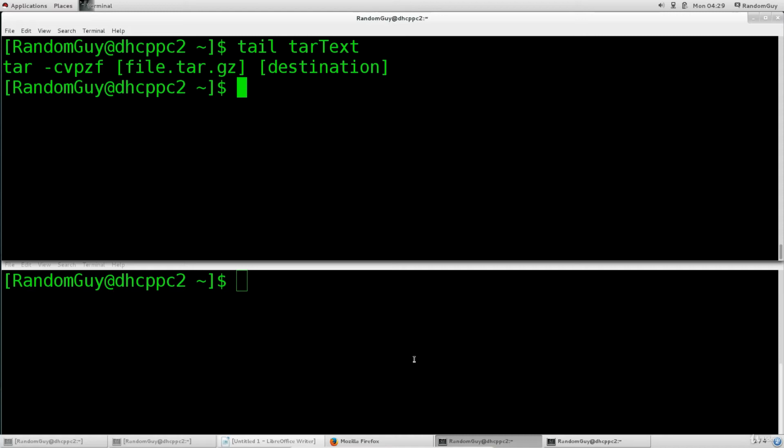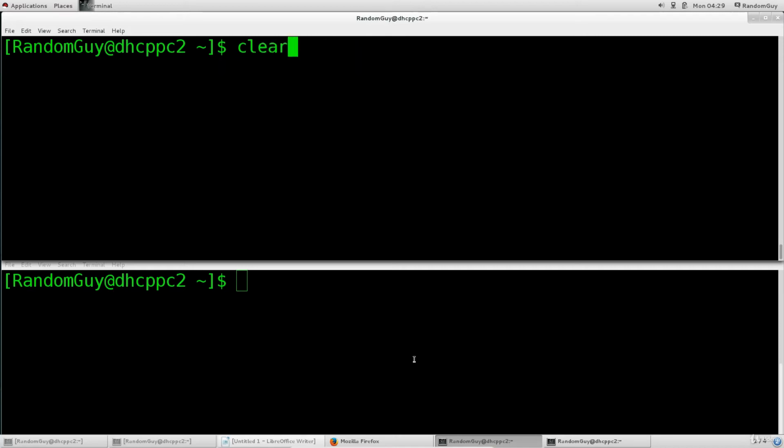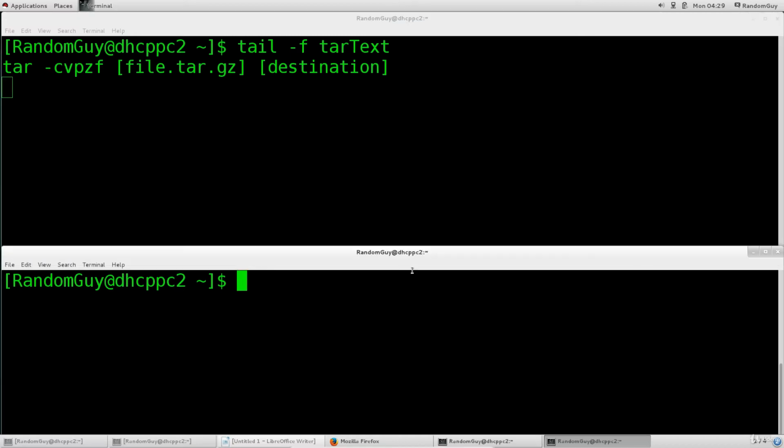However, tail does come with a very neat functionality, and if you pass a -f argument and press enter, you will see that the prompt is standing by and waiting. It is monitoring for changes to occur within a file. Let's go ahead and enact some changes and see what happens.